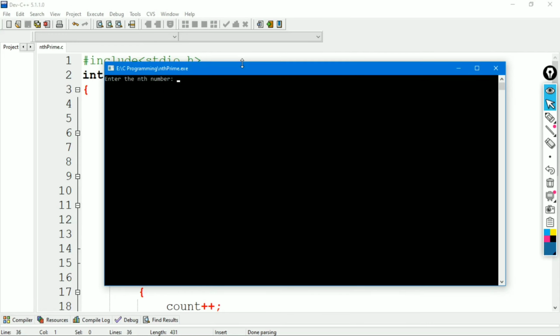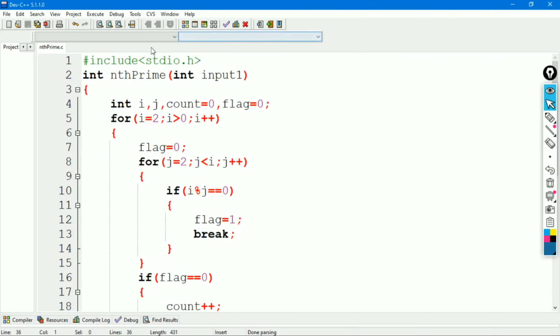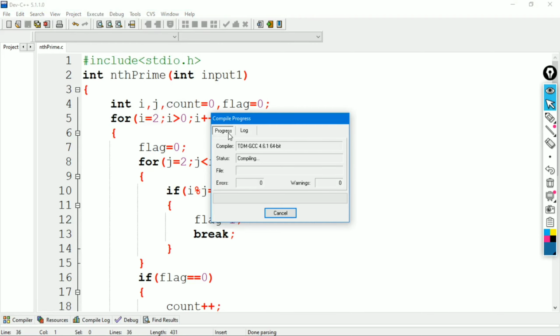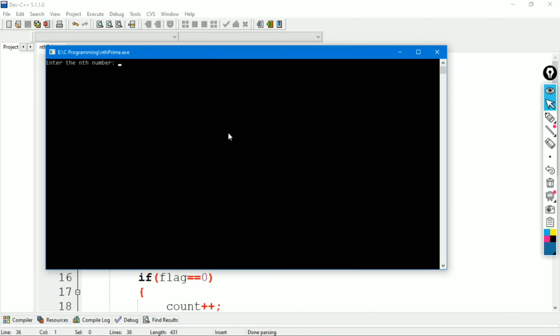Let's check for the first prime number. What will be the first prime number? We know that the first prime number is 2. Let's take input 1. Here we can see that it returned 2, which means our program is right. Let's check for another input. We know that the third prime number is 5. Let's give the input 3. Here we can see that we got the output as 5. So it's right.